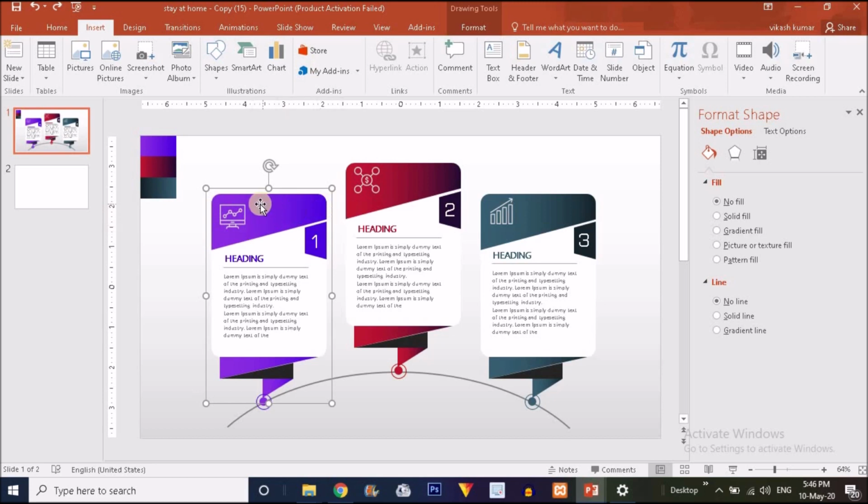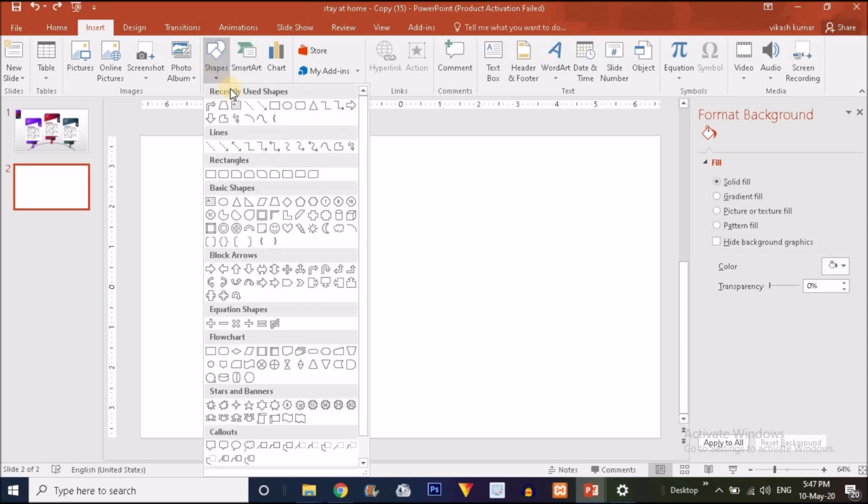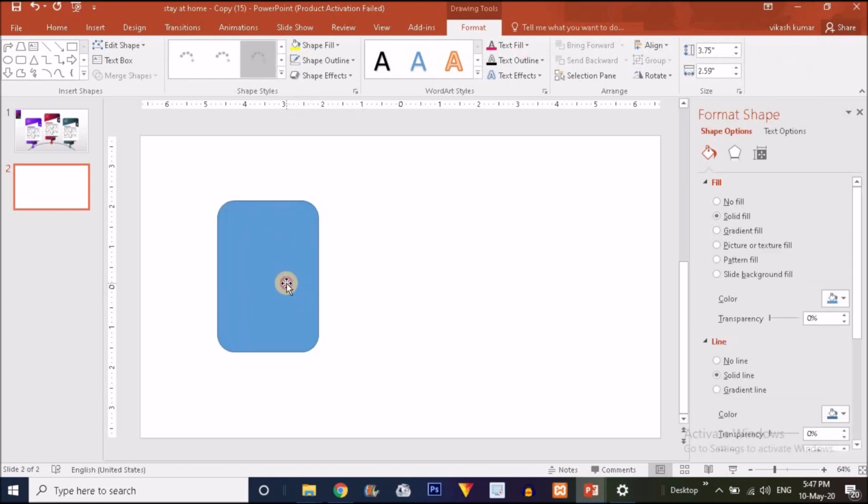So here you can see I have a rounded rectangle, and when we talk about the bottom side, we'll get an effect of a wrapped paper. So go to the new slide, just choose the rounded rectangle option from here guys, just drag it over here like this. So I'm going to duplicate it here.